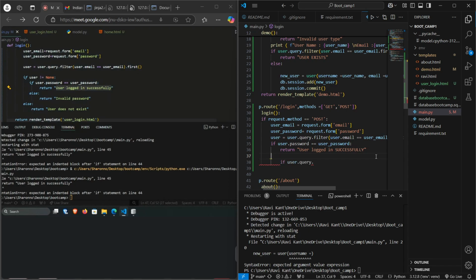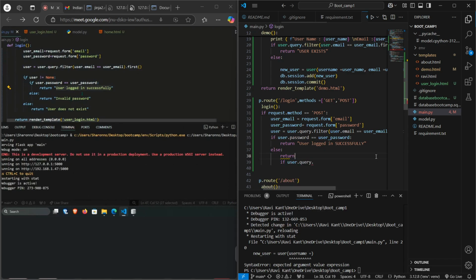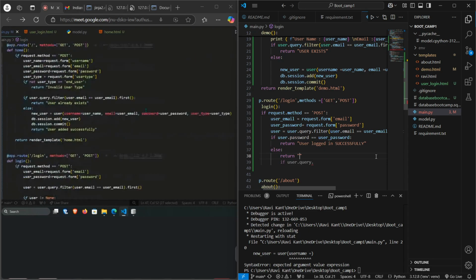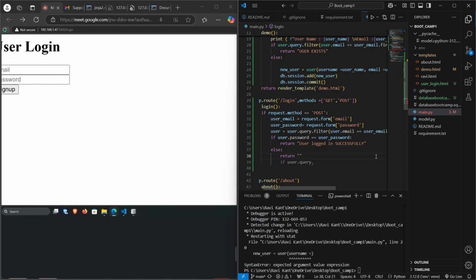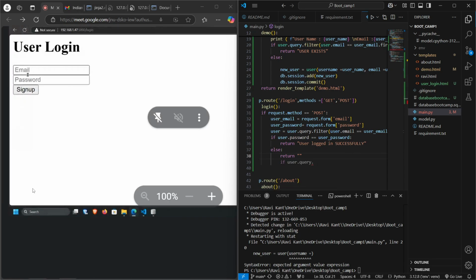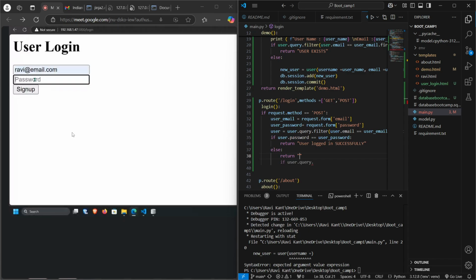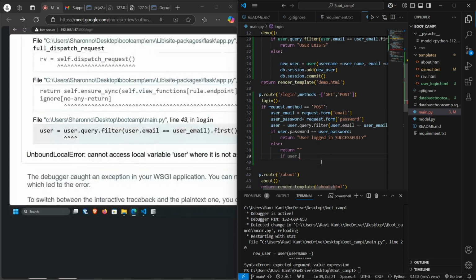So now we can run it again. And now we will connect these two routes together. But right now, let me give you a demo of what we just wrote. We'll try to log in as ravi@email.com and put the password 1234. It says, cannot access variable user where it is not associated with a value. Okay, let's see user query.